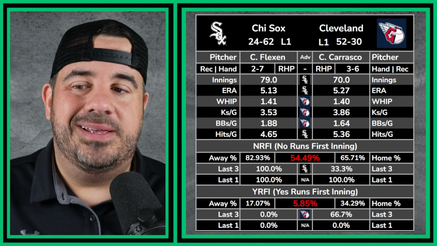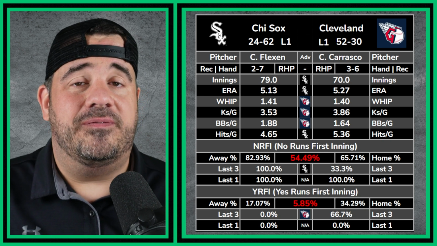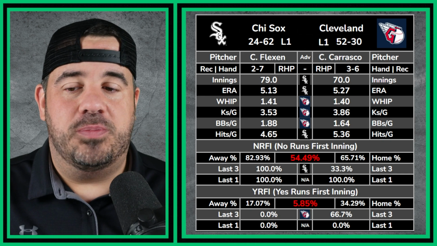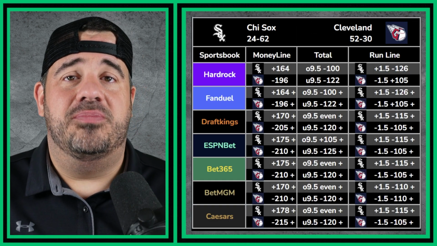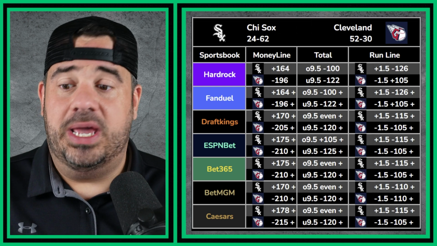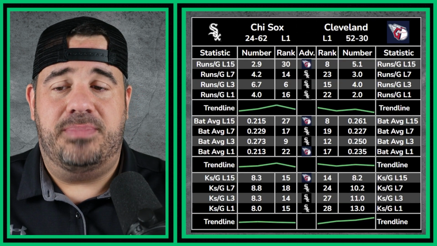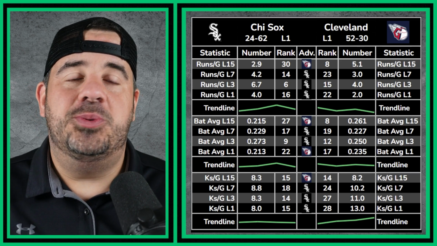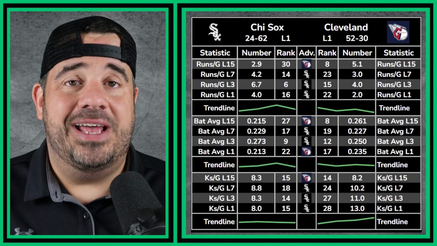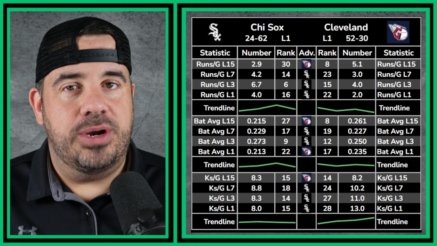First up, Chicago and Cleveland. Flexen 2-7 with a 5.13 against Carrasco, 3-6 with a 5.27. Nerfy 54%. Not with these two pitchers. That's a hard pass. Odds, we have Cleveland a pretty decent favorite at home. We got some 200s out there. Totals 9.5 across the board. Looking at the bats, Chicago 6.7 for their last 3 for 6, .273 for 9th, and 8.3 strikeouts for 14th. Not bad numbers, but they face Colorado.